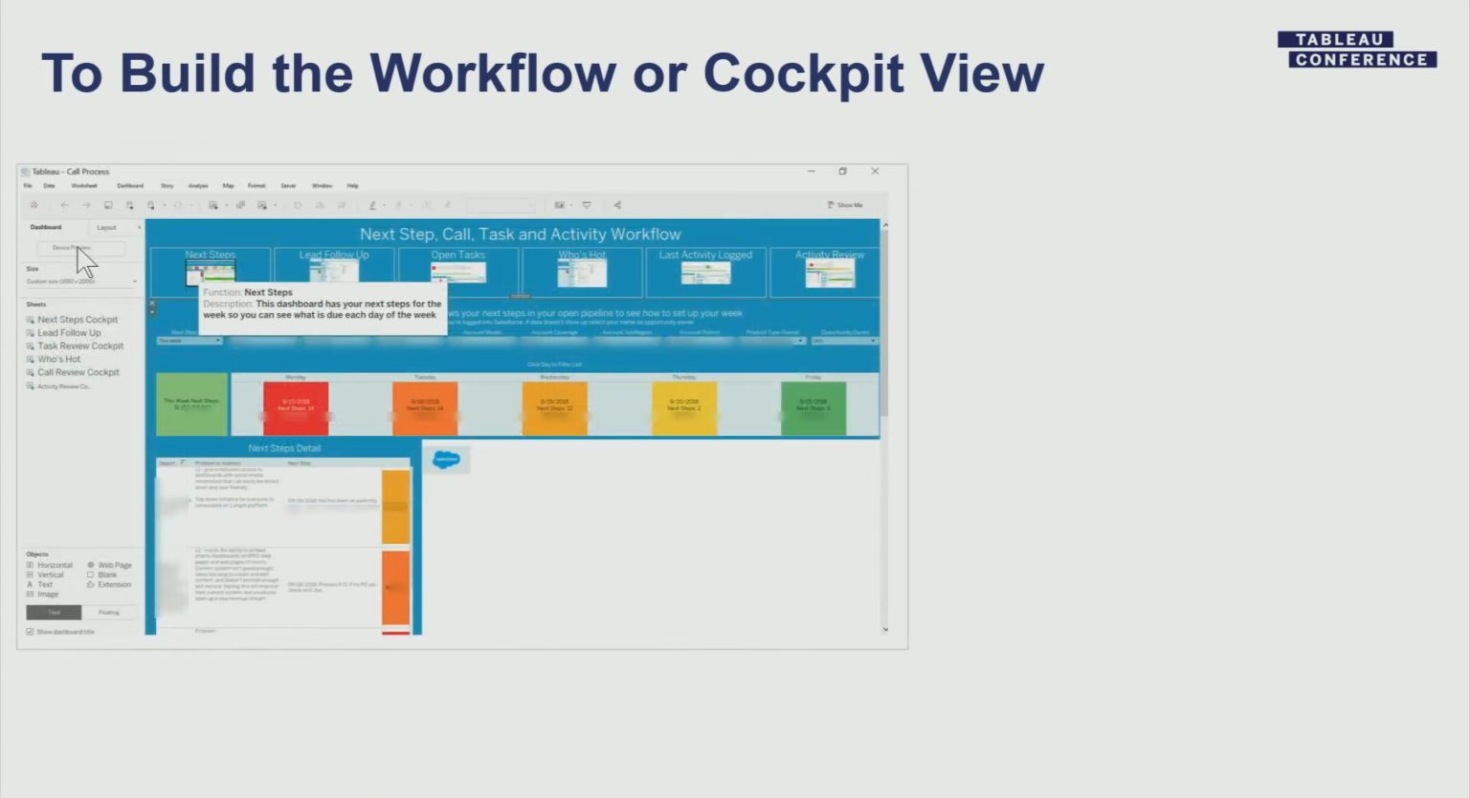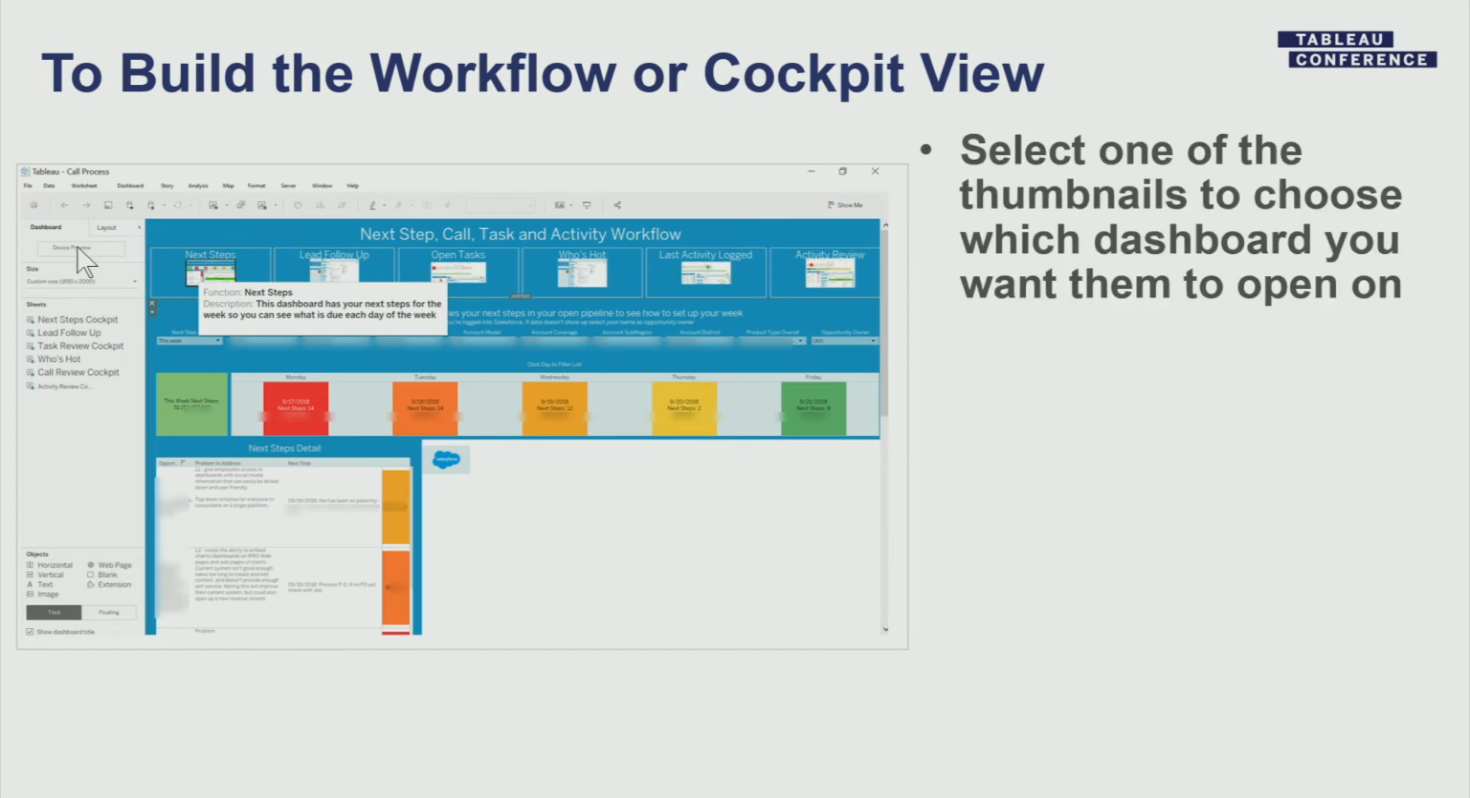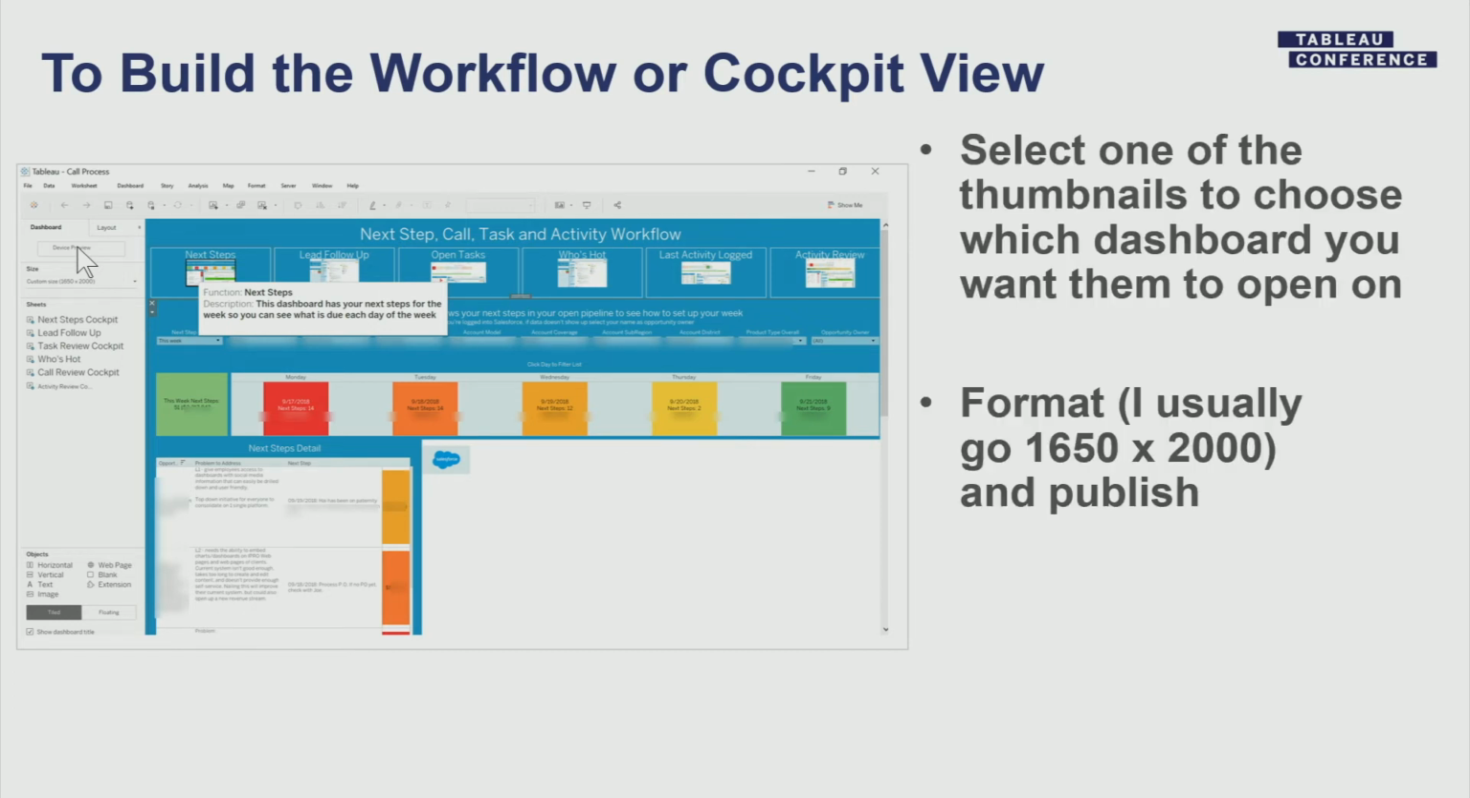And then once you're in the dashboard, this is that next step, the call workflow that we started with, right? You just select whatever thumbnail has the dashboard that you want them to open on. And then format. I usually go 1650 by 2000. I want to give a lot of real estate for them to scroll and check out Salesforce and look at what's in there. We also use two monitors at Tableau, so that works really well for us. You can obviously switch things out for mobile or make this work on other platforms or layouts, but that's usually what I go for.